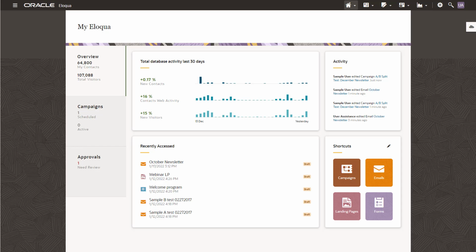I'll show you an overview of Oracle Eloqua. The first thing you see when you log into Oracle Eloqua is the My Eloqua dashboard. Here, you can see an overview of what users are doing and what you need to take action on. Now, let's walk through each of the panes.